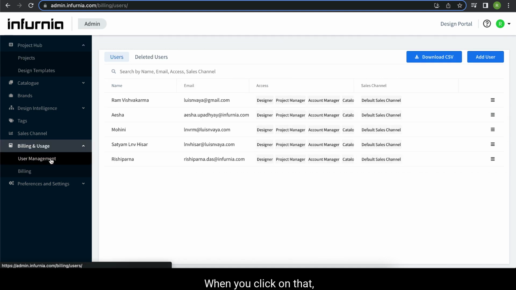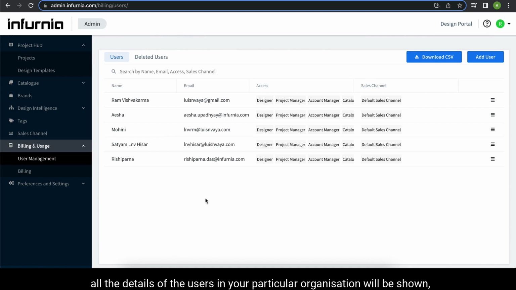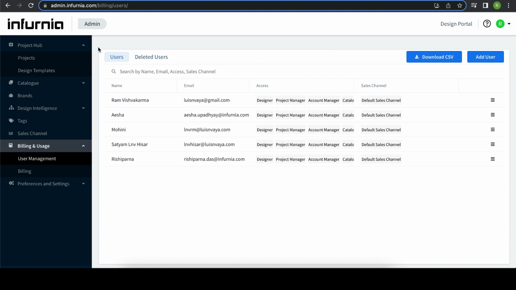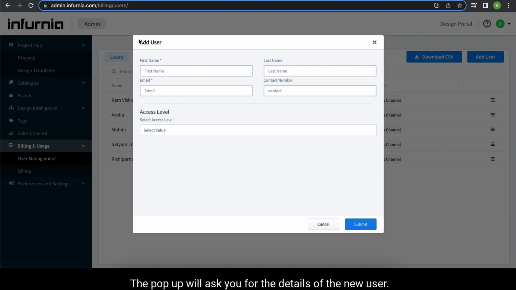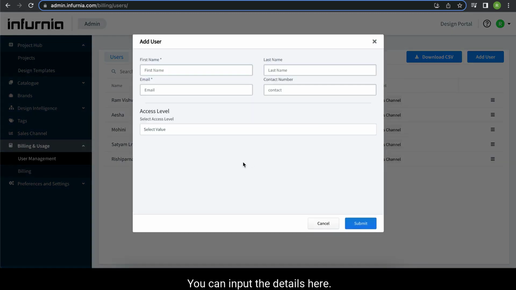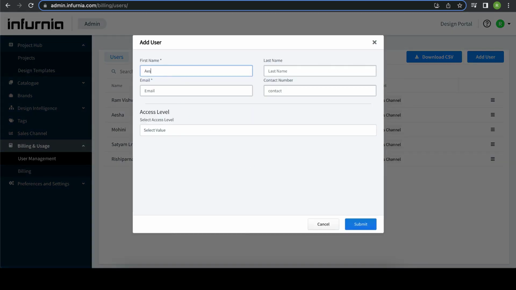When you click on that, all the details of the users in your particular organization will be shown, and you can add any new user to that organization by selecting the option add user. The pop-up will ask you for the details of the new user. You can see that there's an asterisk next to first name and mail ID. So these two are mandatory, and the other two, which is last name and contact number, are optional. So you can input the details here.